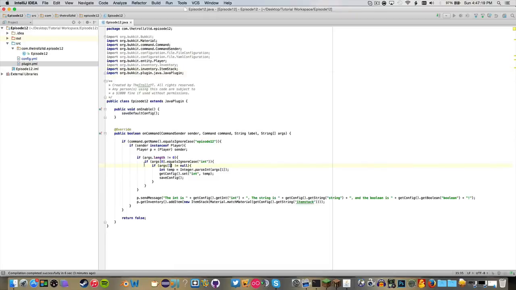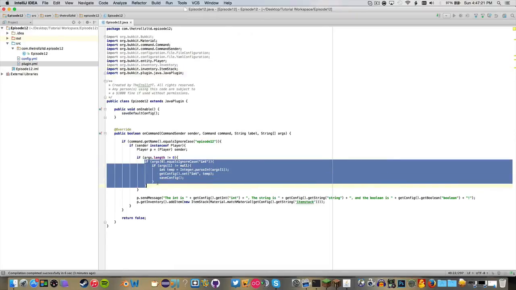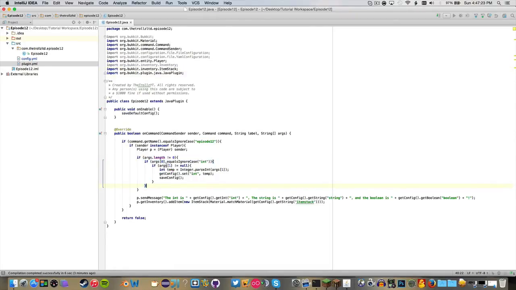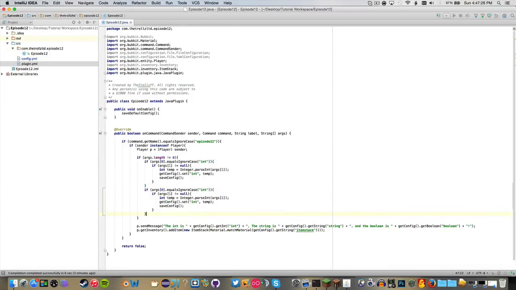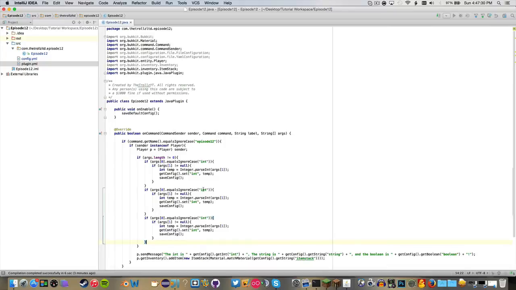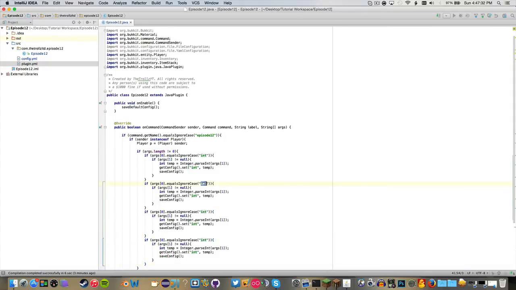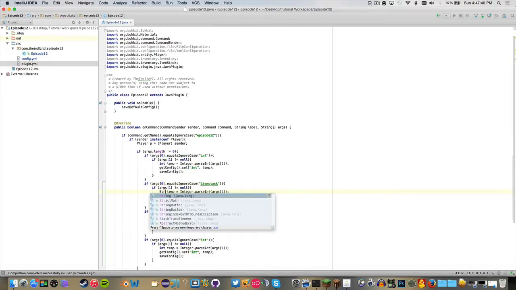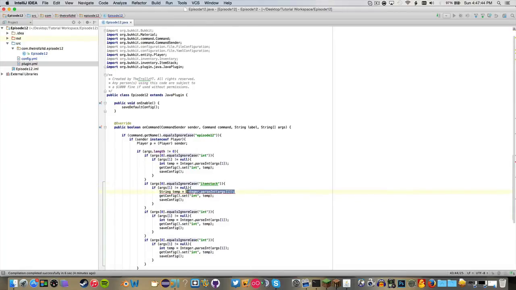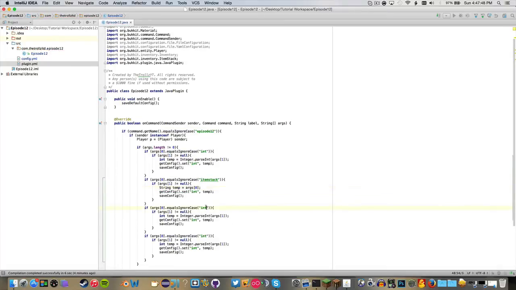Of course, there's going to be that internal exception if we don't have an args1. So if there is no args1, this won't work. But let's copy this down 3 more times and say item stack. Now we can just change this up. We're going to say string temp equals args0. And that'll do that right away.